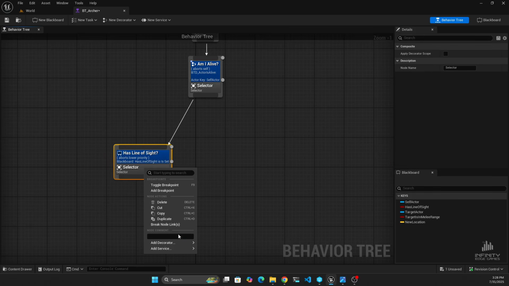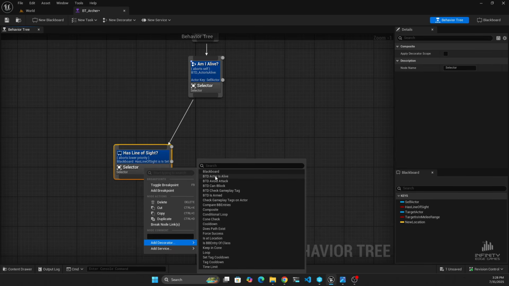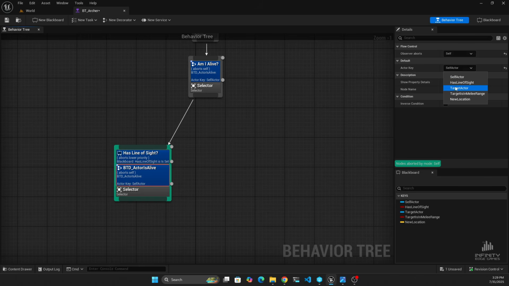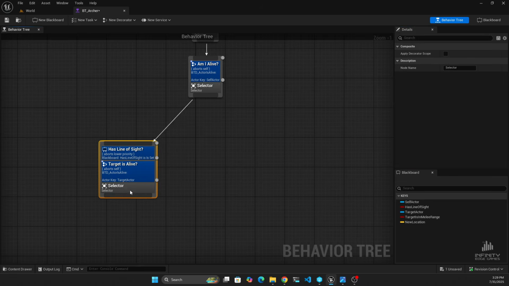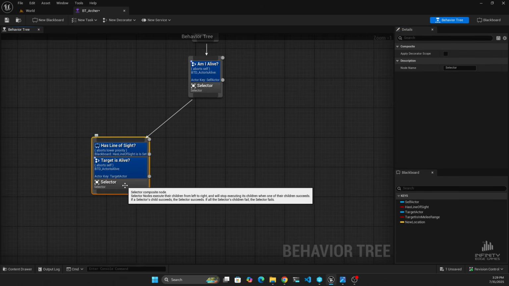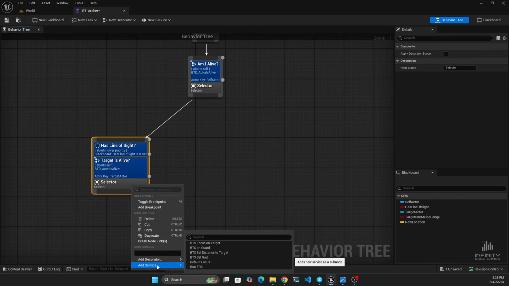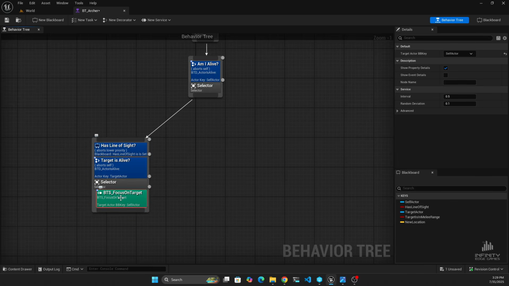We also need to ensure that the target actor is alive. This will prevent the AI archer from firing arrows at already defeated targets. Next, we'll instruct the AI archer to focus on its target. We'll use the Focus on Target service to handle this.